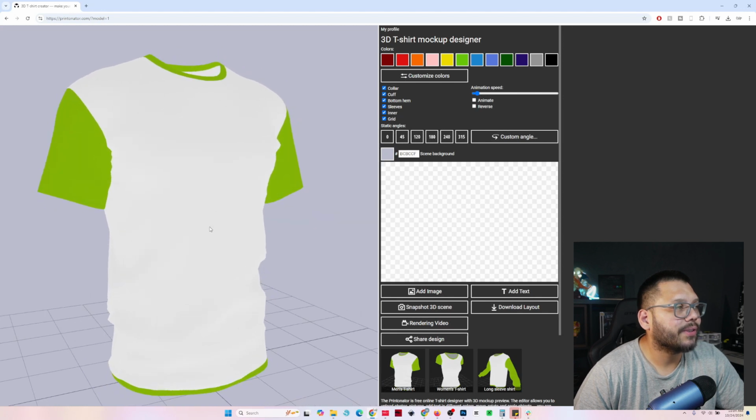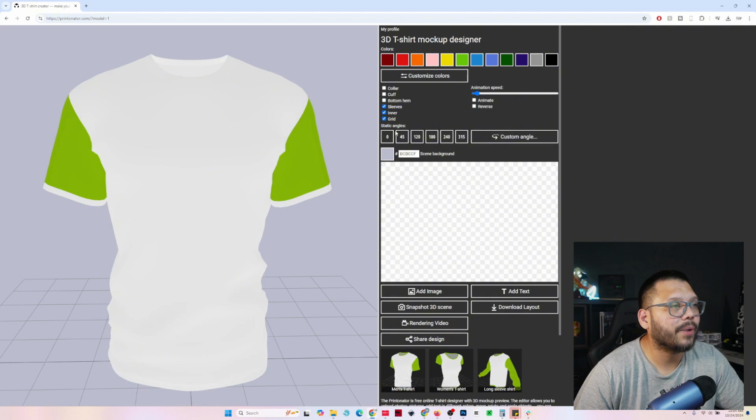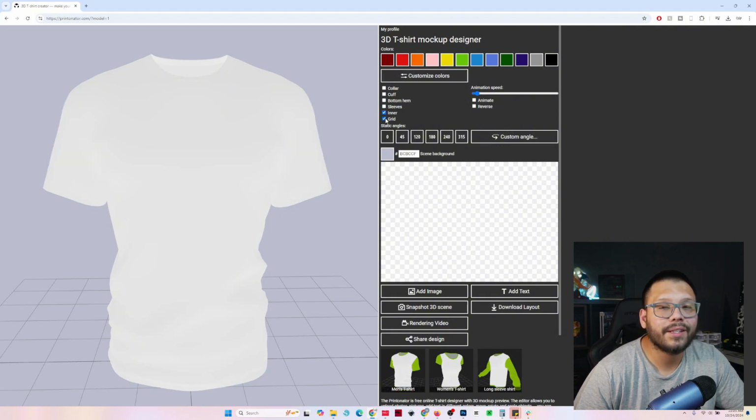As far as the actual t-shirt, by default, the middle is set to white and then everything else is set to whatever color. And for whatever reason, whenever you click on the colors up here, it only changes the colors that are checked off over here. So let's say the collar, the cuffs, the bottom hem, the sleeves, the inner, which is the inside. And then you also have the grid over here, which takes off the bottom. I don't like the grid, so I'll just keep that off.